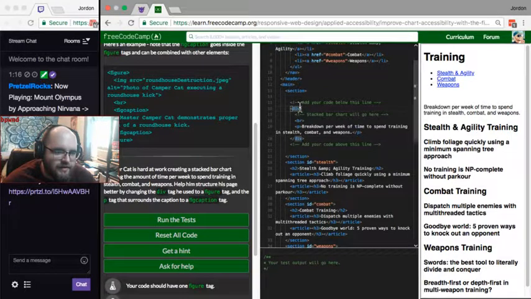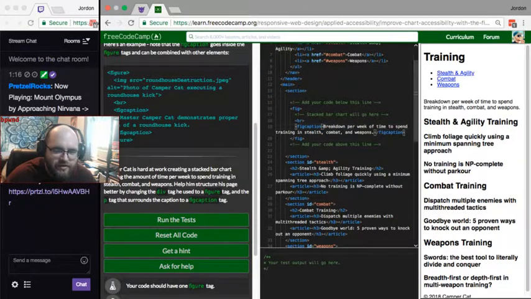So it wants us to change this to a figure, and then this to figcaption.